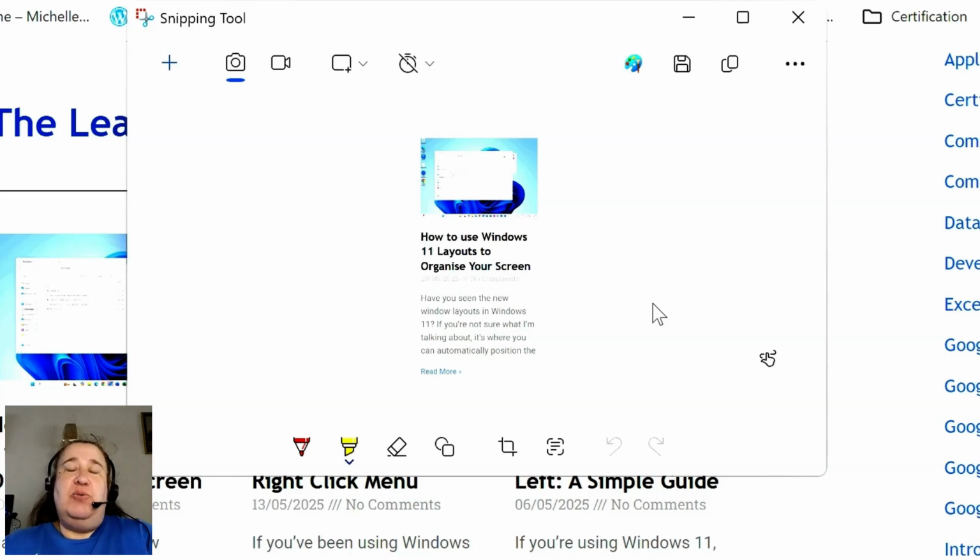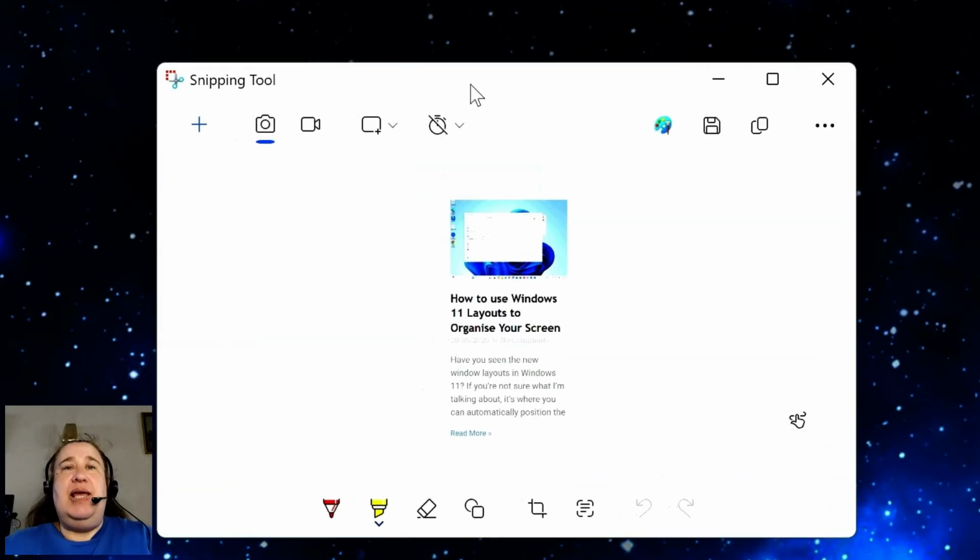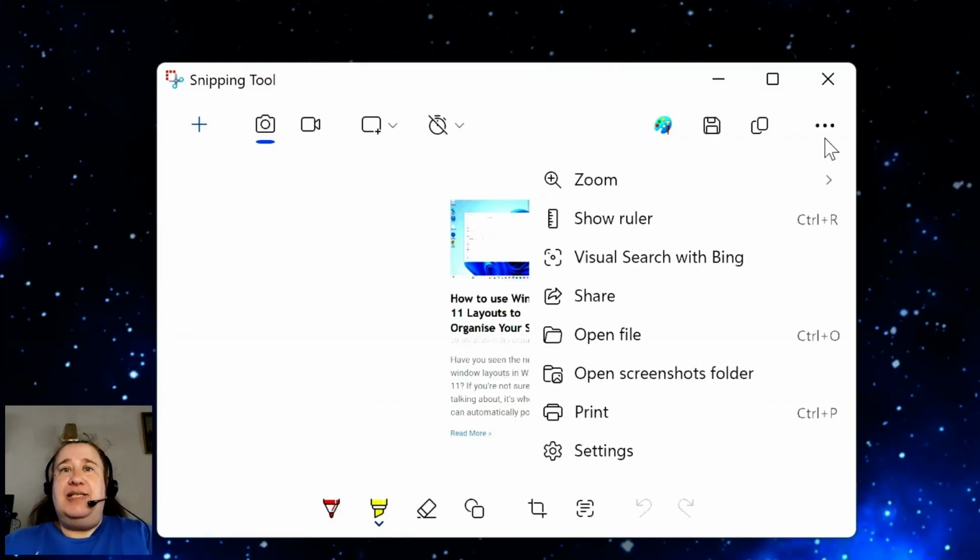But if you actually want to make it stand out, you might prefer to have a border around it, which can be switched on automatically. I'm just going to minimize that down to show this better. Move to the top right of the ribbon for the snipping tool and the three dots that are See More. As I click there, I then get a number of options because I have got something snipped.